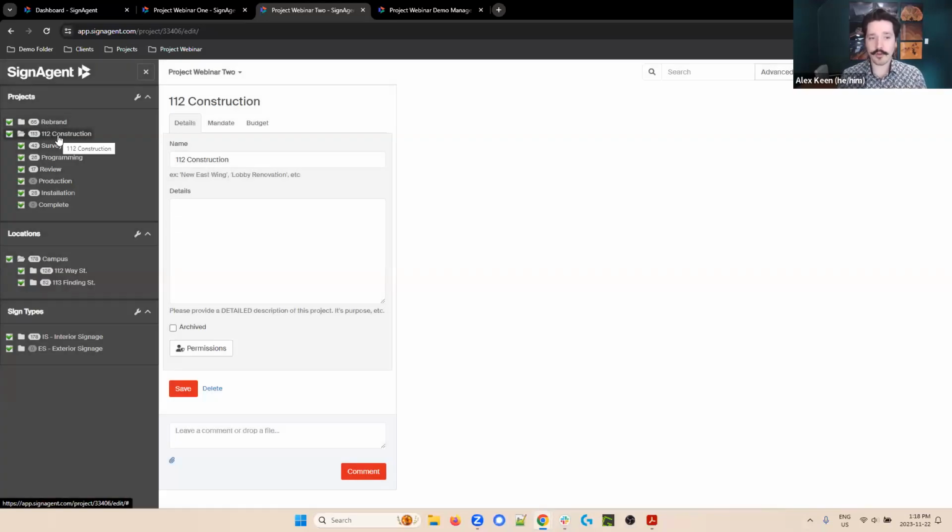There will be 113 signs when they log in. They won't even see that the rebrand exists. They don't need to know about it. It's not in their purview. They don't need to be concerned. And that's really what we do to prevent people from mistakenly working on the wrong data, as well as it makes it a lot easier for them when they jump in and they know that everything they see is going to be relevant to what they're doing.